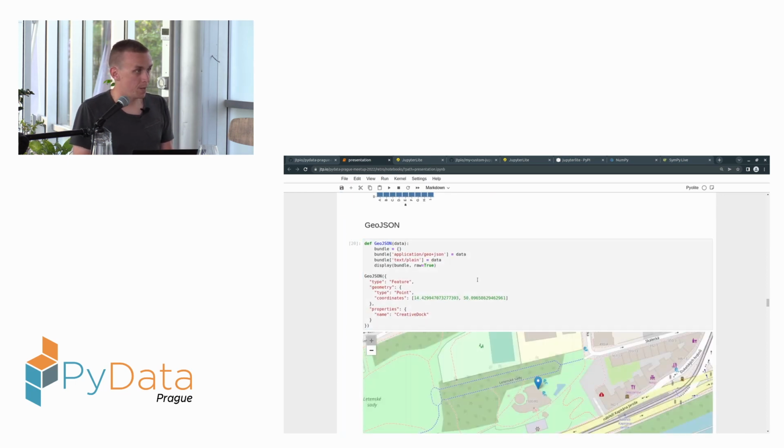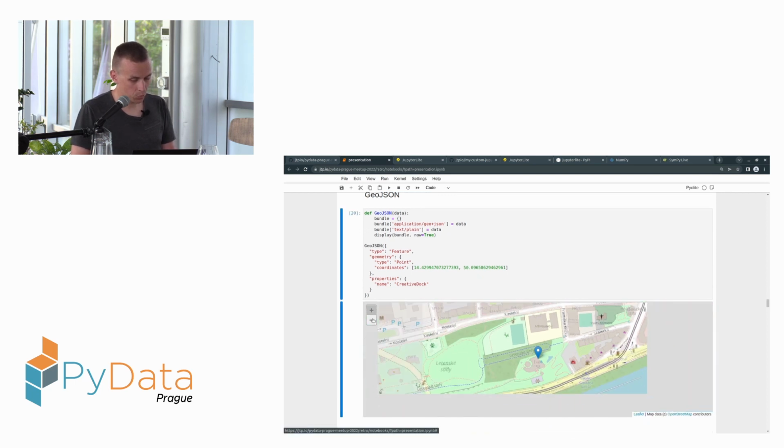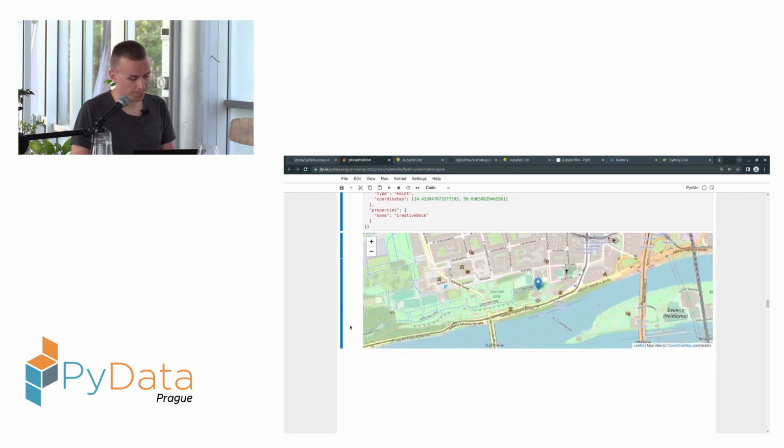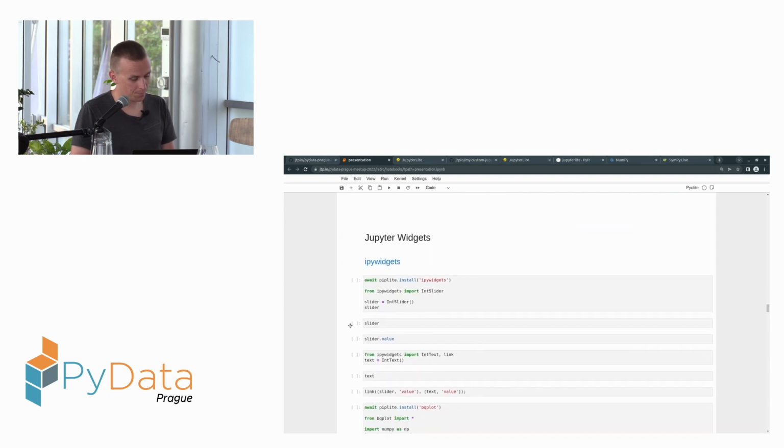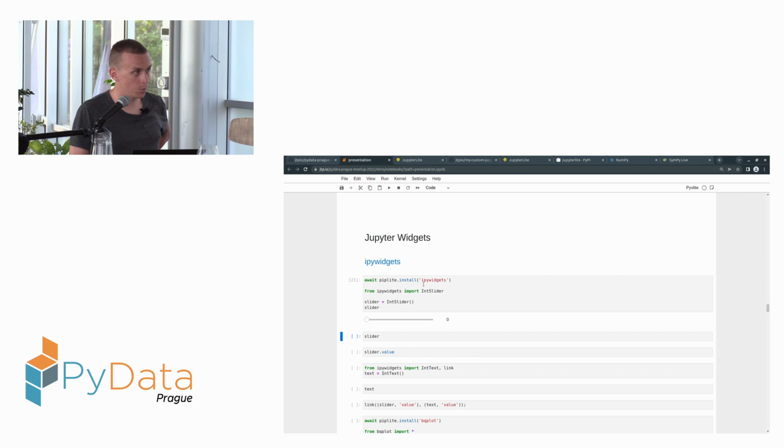Many other displays are also supported, like GeoJSON. This one is pointing to us. And that was about static graphs and visualizations, but there is also support for widgets.